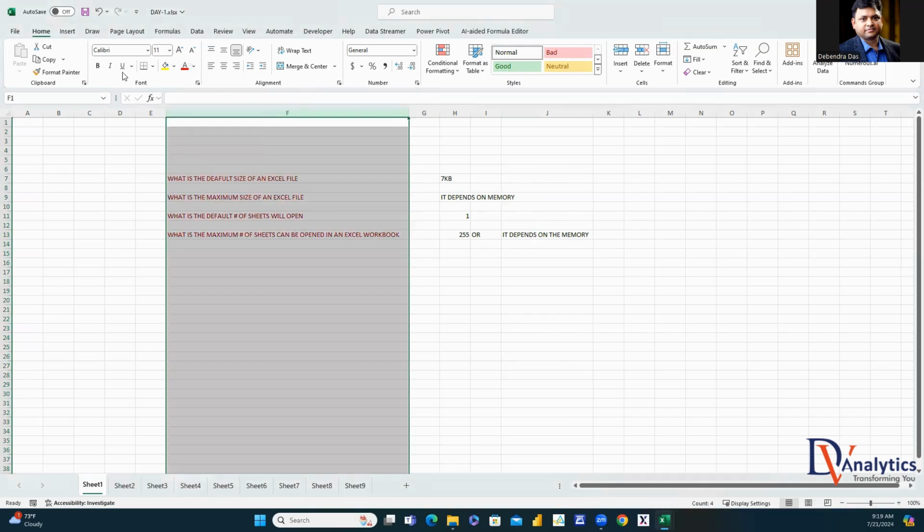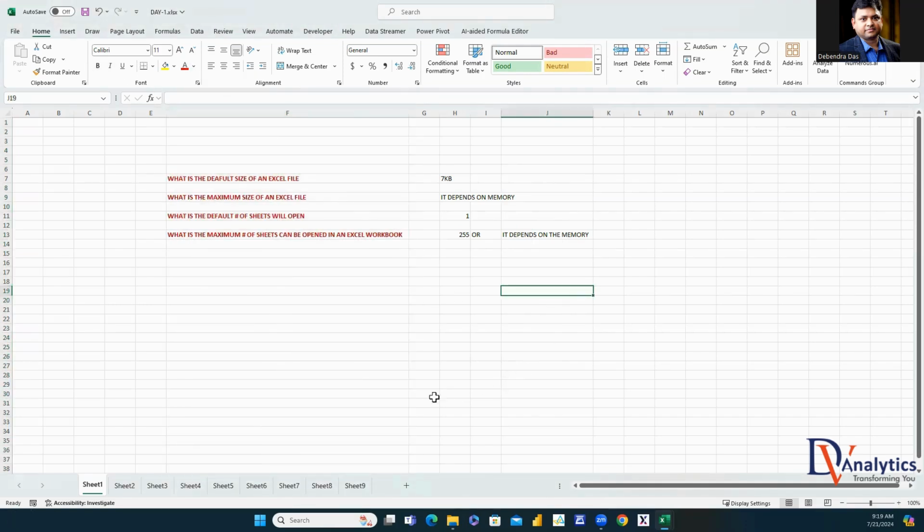This is a very important question. Now, this is where we will start our Excel class. If somebody asks you what the extension of the Excel file is, it is .xlsx. The next question, what is the default size of the Excel file? It is 7 KB. What is the maximum size of the Excel file? It depends on memory.